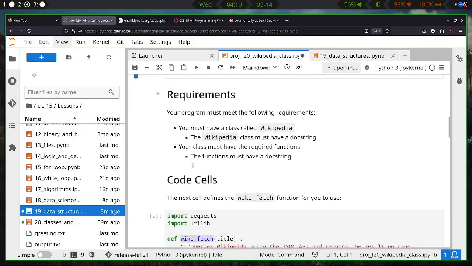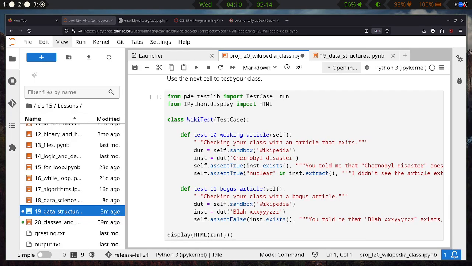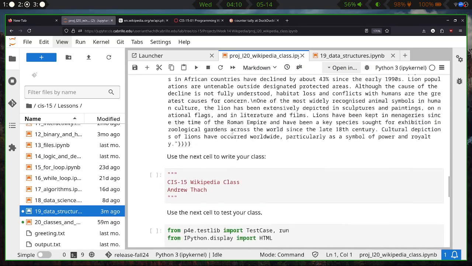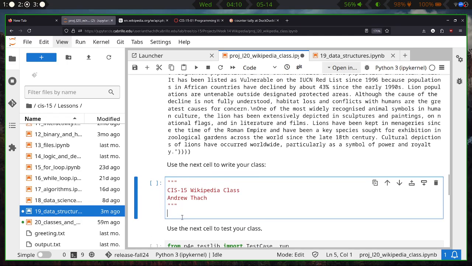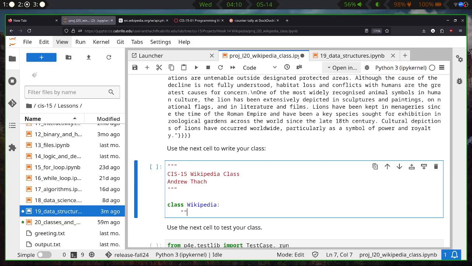Let me scroll down. Oops, not here, my bad. Okay, we've got to define a class called Wikipedia. So I'll say class Wikipedia. And then let me just put a docstring in here real quick. Once again, the whole goal of this assignment is to represent an article, a Wikipedia page.